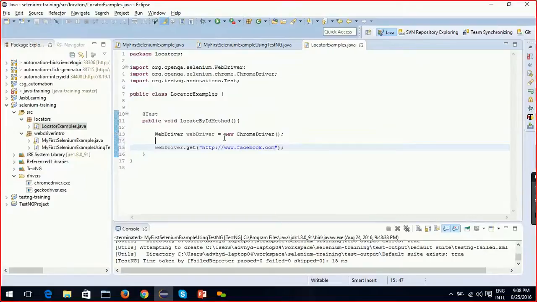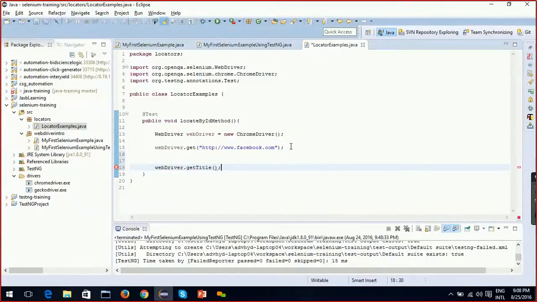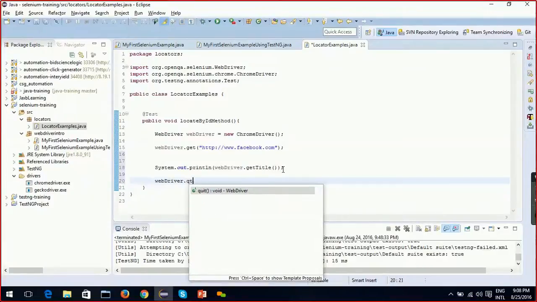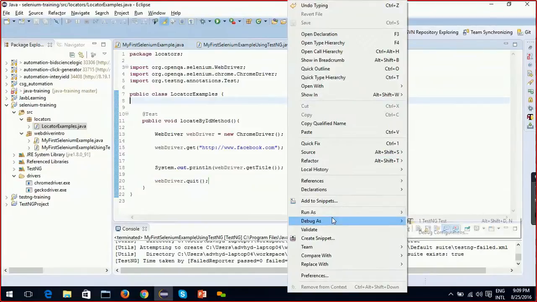Okay, now it opens a new Chrome window here. Then in that window it opens Facebook. Now let us get the title. Dot get title. I just print it out. Okay, and after that we'll try to close the WebDriver. Now let me run this.